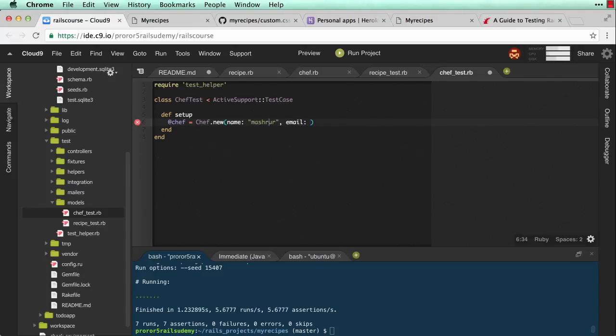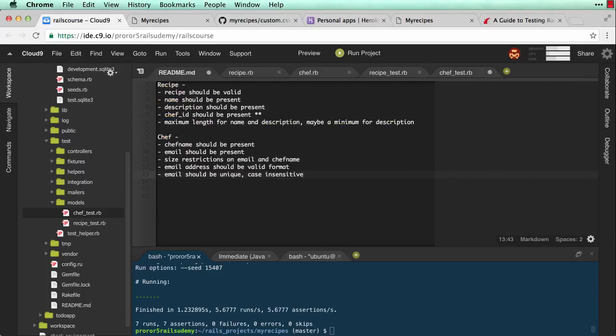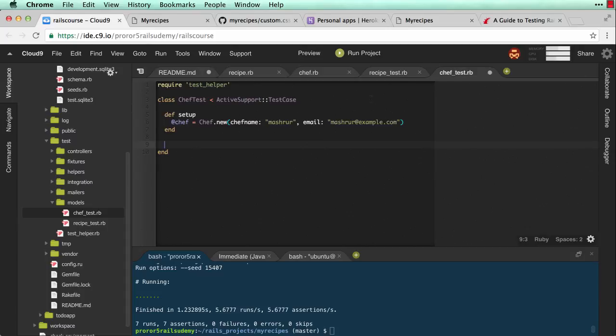Actually, it's not name, it's chef_name. Sorry about that. Chef name, Masroor. Email, we're going to say masroor@example.com. Okay, so there's the setup method. So what is the first test? The first test, let's look at our requirements. Chef name should be present. But before we do that, we should check for validity.